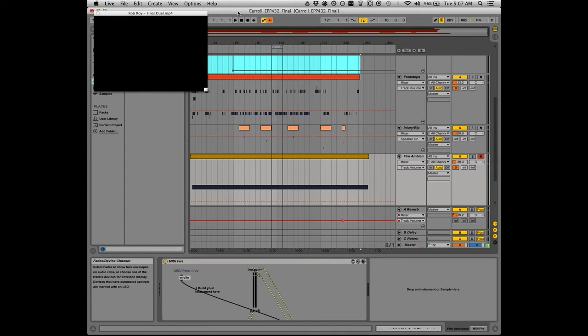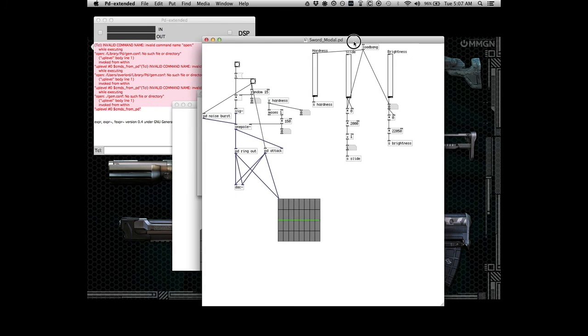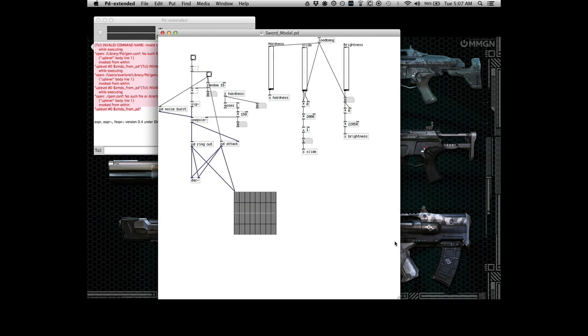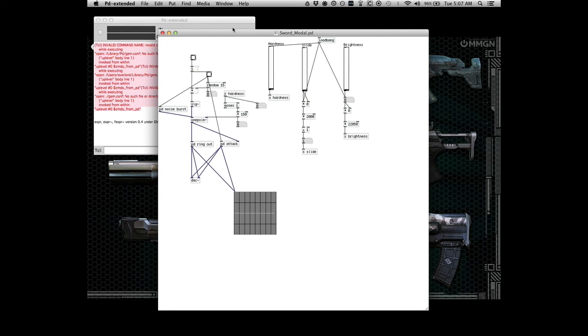I'd like to move over to how I created the sword patch in PD. So let's move over here. Let's make sure I've got everything. Yep, I do. Now, I created this after the Max patch. And I created a sword patch in PD so I may be able to integrate it with game engines.